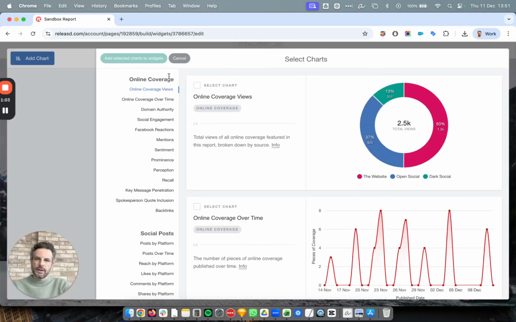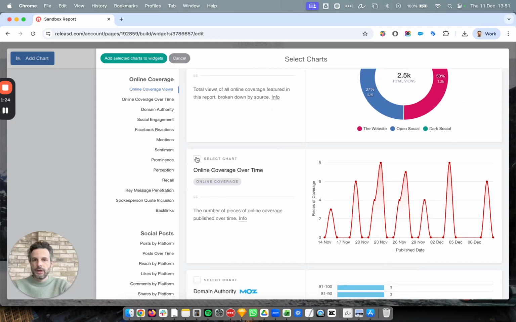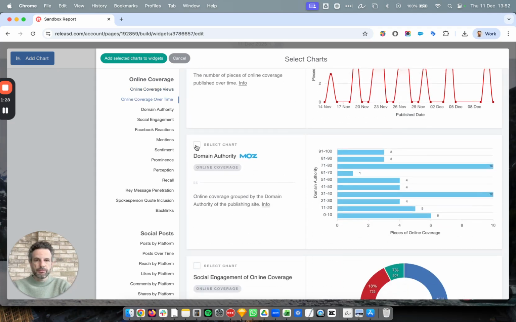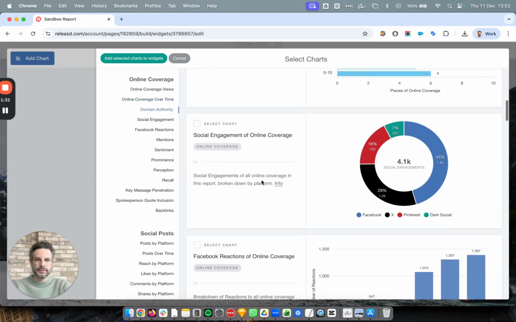Here's how it works. So you have all of the available different charts and graphs here for online coverage. And then you have the same thing for social posts. Now let's go through them one by one. Online coverage views shows you the total number of coverage views and whether they were achieved on the website or scrolling through social feeds. Online coverage over time, pretty evident. The spread of domain authority across all of the websites that published your coverage.